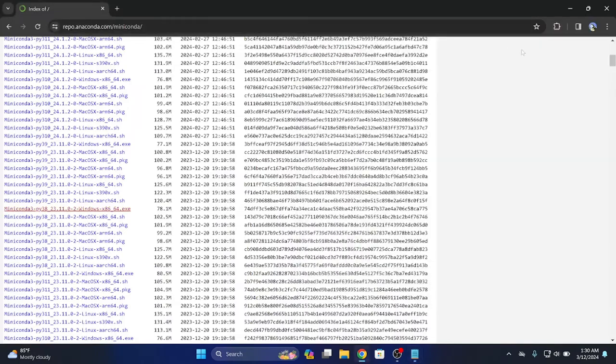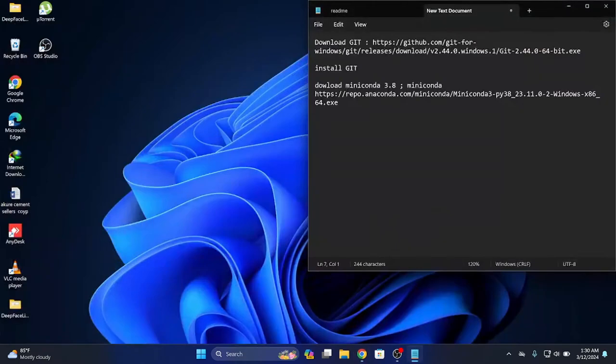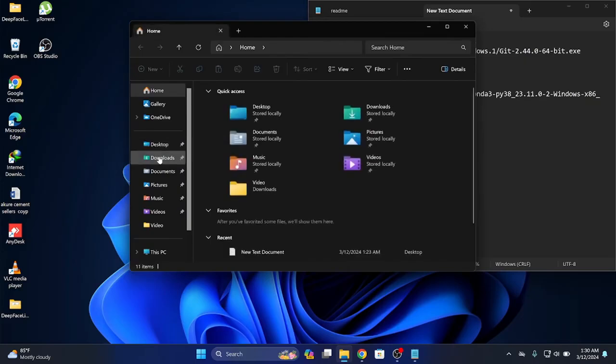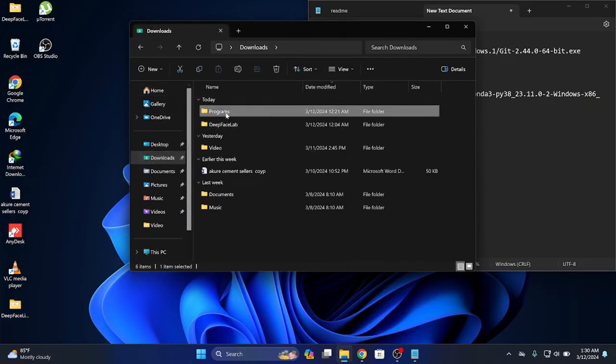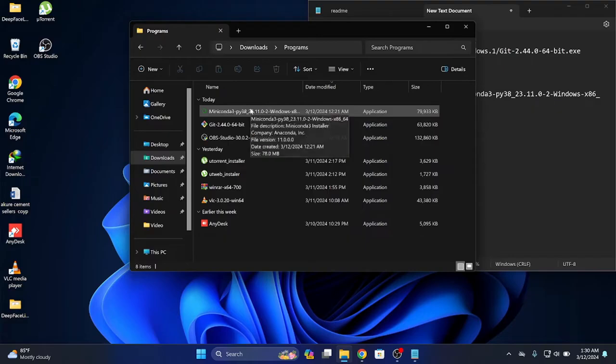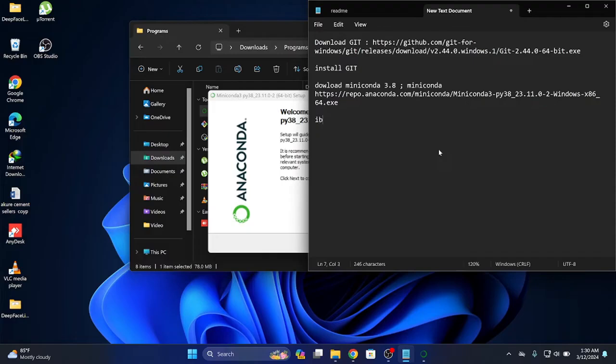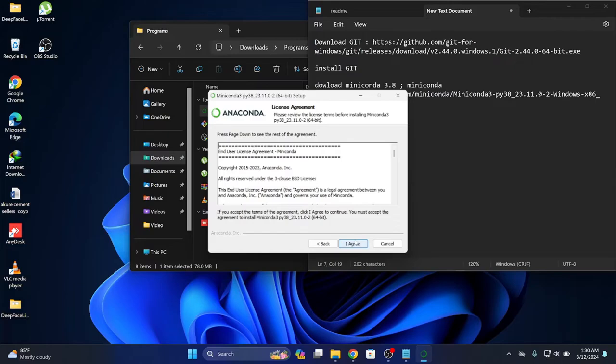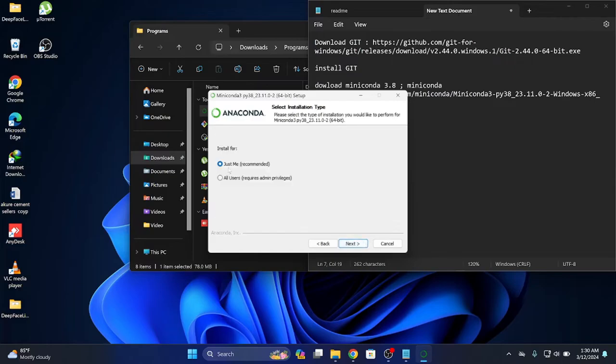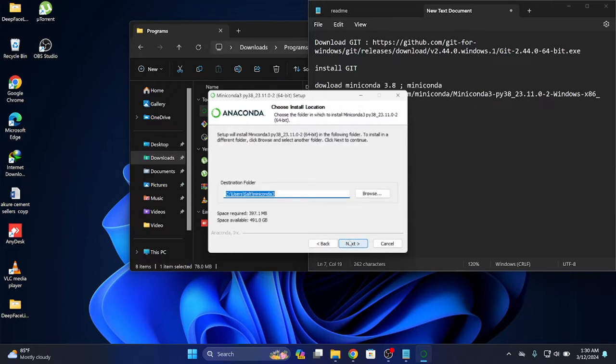So that's about that. The next thing we are going for is the installation. You open the Miniconda installer, the 3.8 we downloaded. Open it and let's proceed. You click next. You select just me. Then you click next.